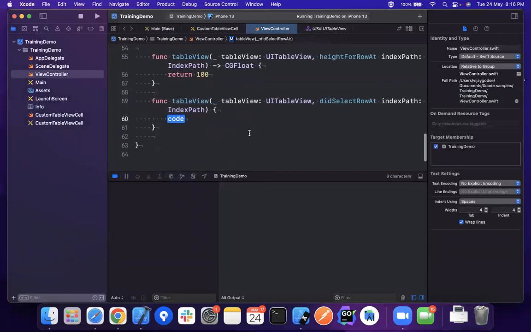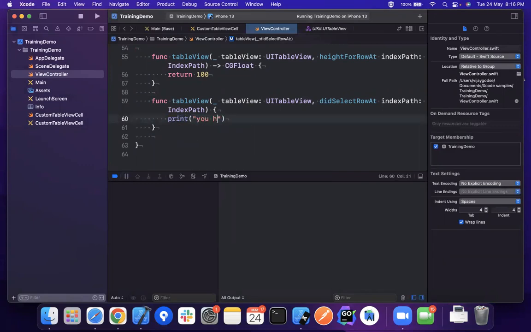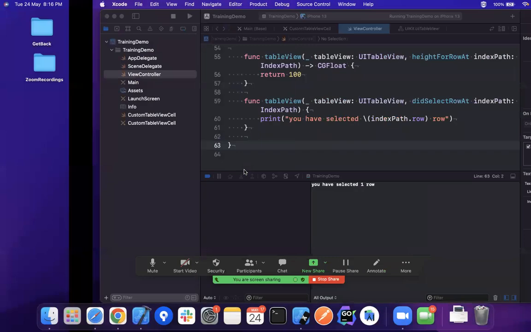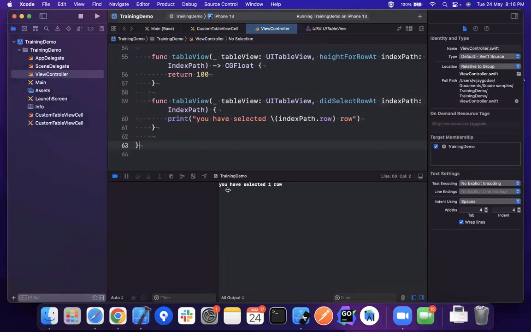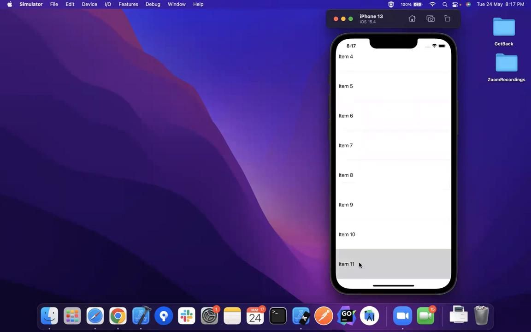So as we use did select row at index path, we just print you have selected which row. We can just add index path dot row. I will run. So I will just click on item 2 and go to the logs. You can see you have selected 1 row, because index starts from 0. That's why it's showing 1 here. So if I click on the 11th item, it will show you have selected 10th row.